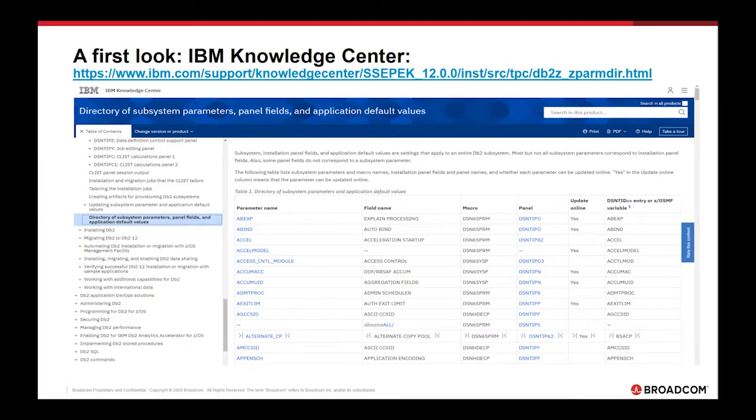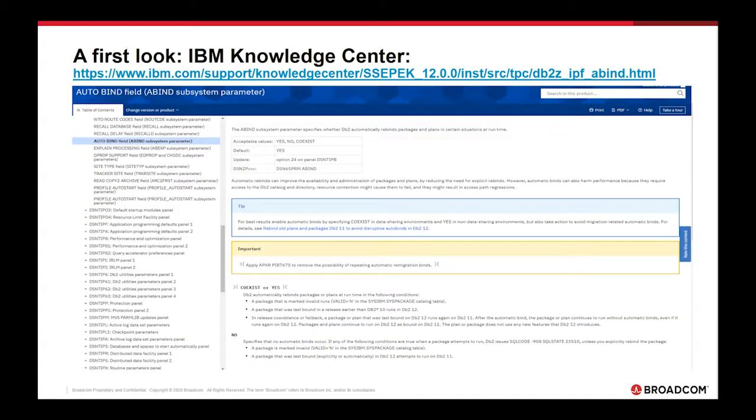Very quick, what can we find in the web? For example, there is some good information in the Knowledge Center. We can see here all parameters, the field names, which macro on which panel, and if you are able to update them online. If you click on the parameter name, it shows the acceptable values, the defaults, how to update, tips, and so on for every single parameter. A very helpful website for our topic.